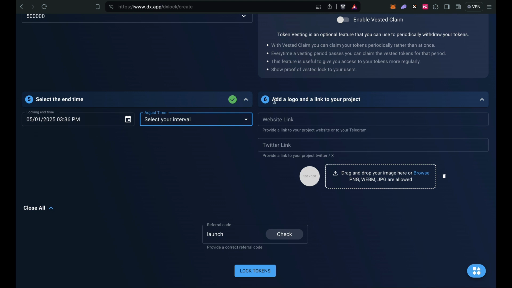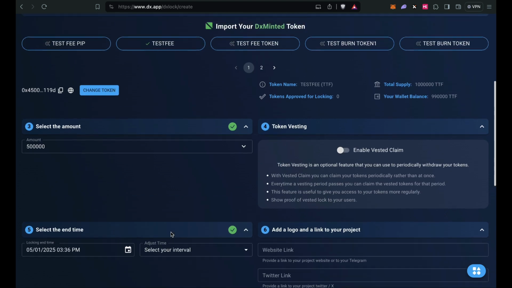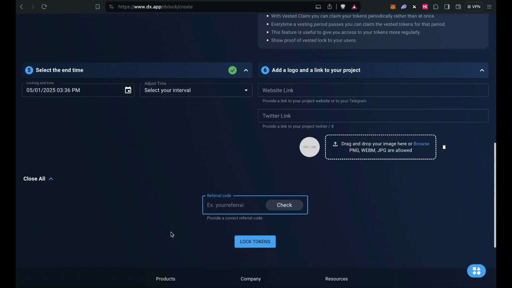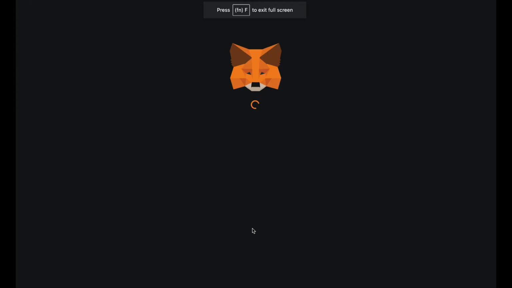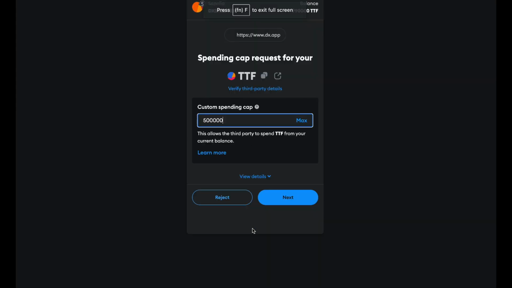Now here on number 6, you can add a website link, Twitter link and your logo here. And then here you can use a referral code. Now I don't have one, so I'm not going to use one. Now once everything looks okay, I simply click on lock tokens. And if this is your first time that you transact with those tokens, you will have to approve 2 transactions. The first one is your wallet's spending cap for the token that you are transacting with or you are locking.